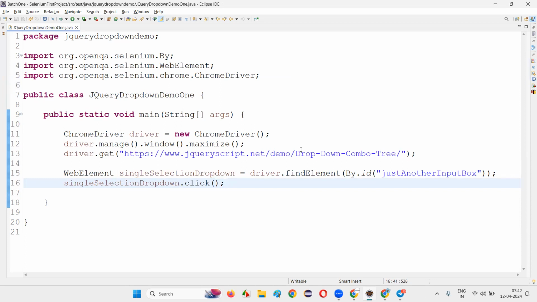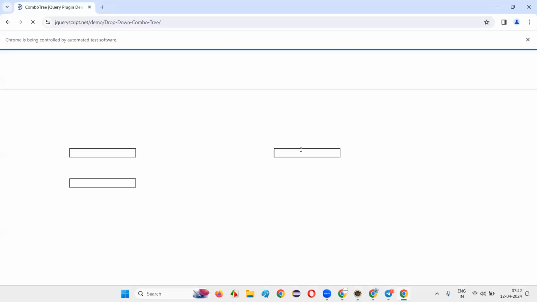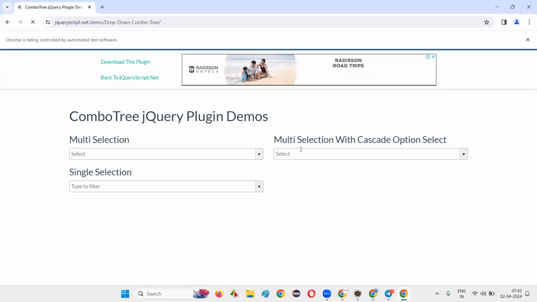Run the code. When I run the code, it will open the browser, maximize the browser, open the application URL, and it has to click on the single selection dropdown, and all the options should be displayed for us. Is the page loading? Selenium WebDriver will wait for the page to load completely, no matter what.